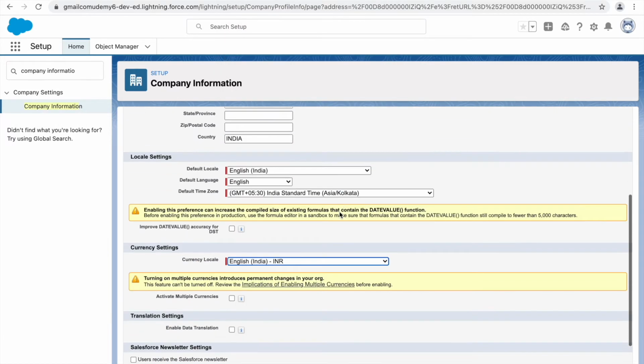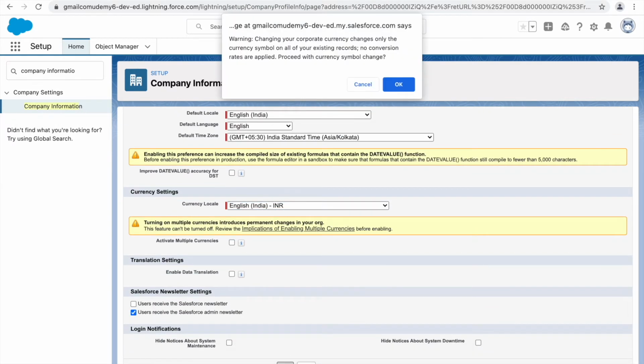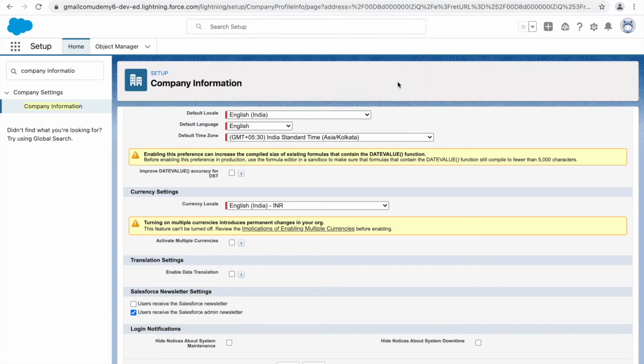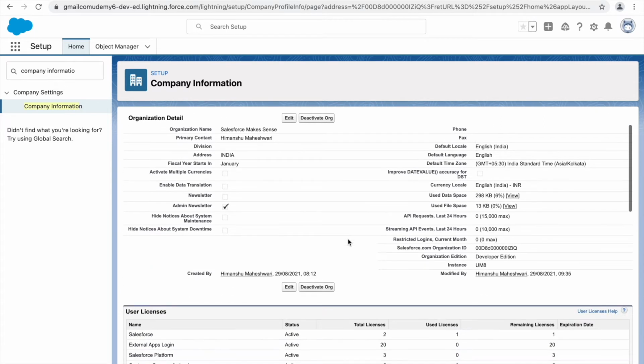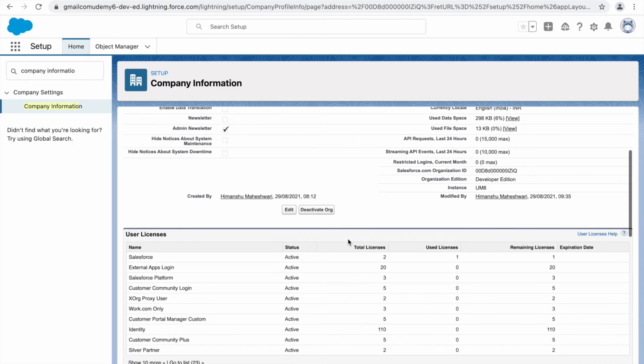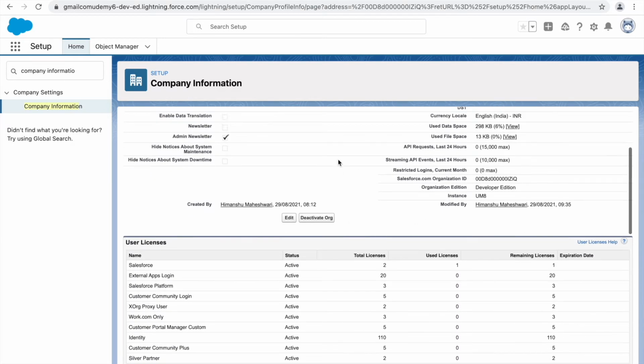So I've changed all the relevant information that I deemed feasible based on the information that I had, and I just click on save. Once I click on save, the information is updated based on my preferences, right? So this is the company information that it holds. Alongside company information, there are some key parameters that this specific section holds.